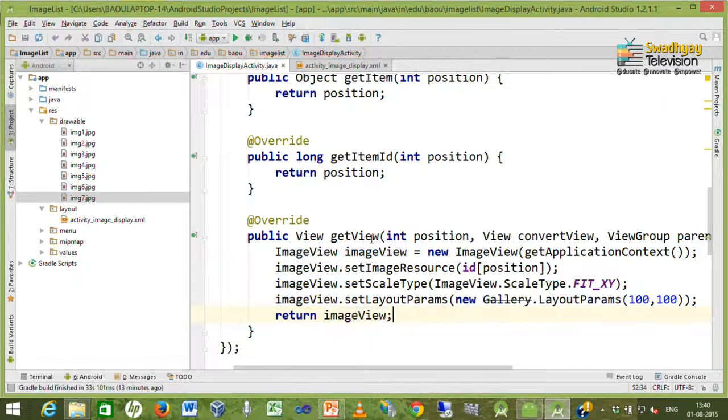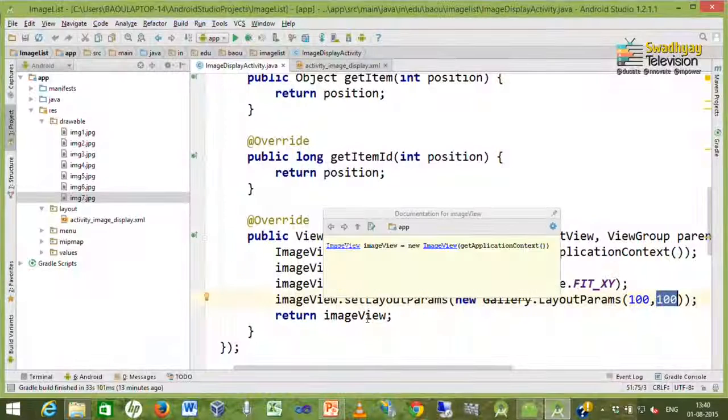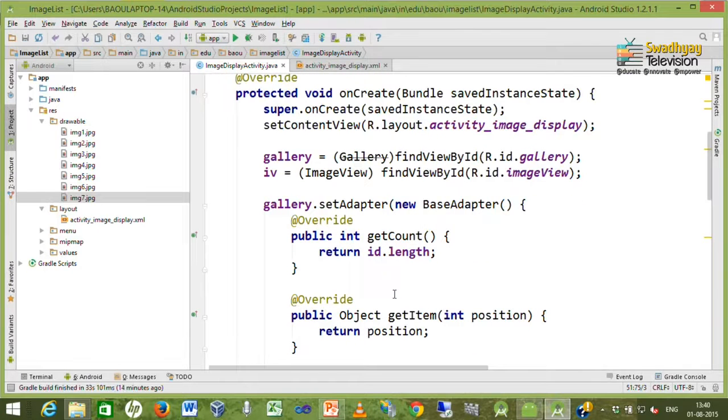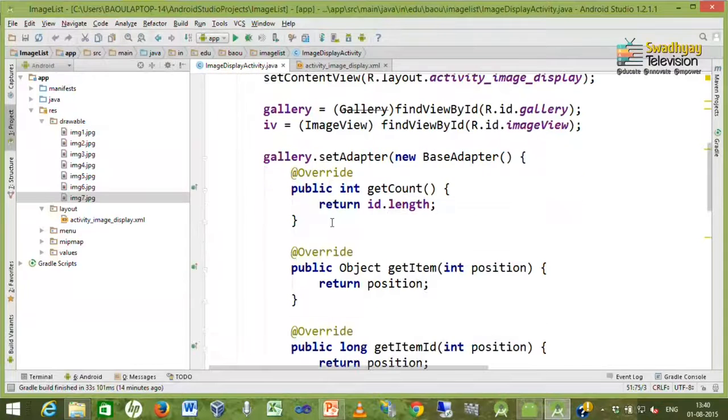So, inside getView we create one image view, set the image for this image view, set its scale type which is the actual measurement, and then we set the layout parameters for specifying height and width for our image which is to be displayed inside the gallery, and finally we call return imageView. So, this base adapter will specify how to display images inside our gallery view.